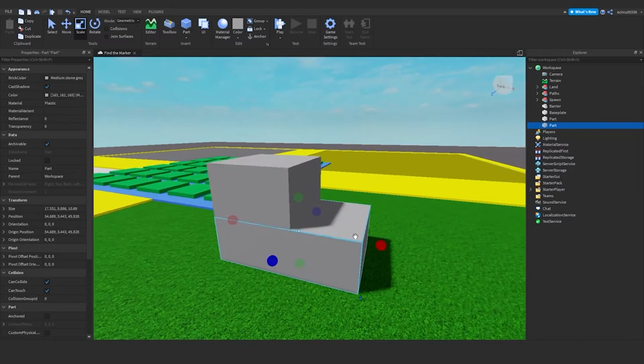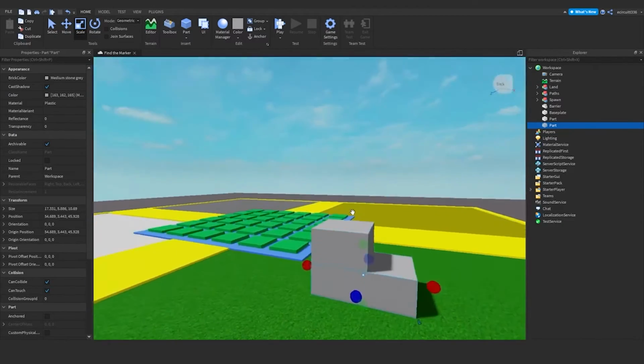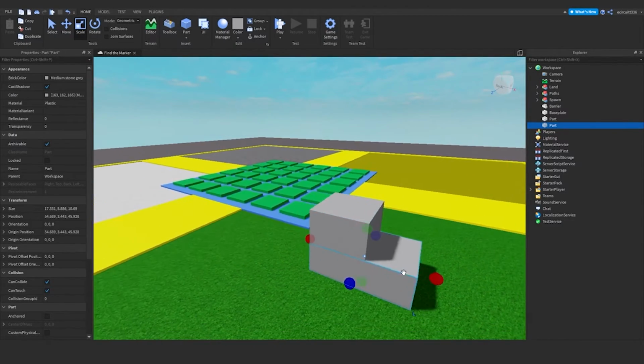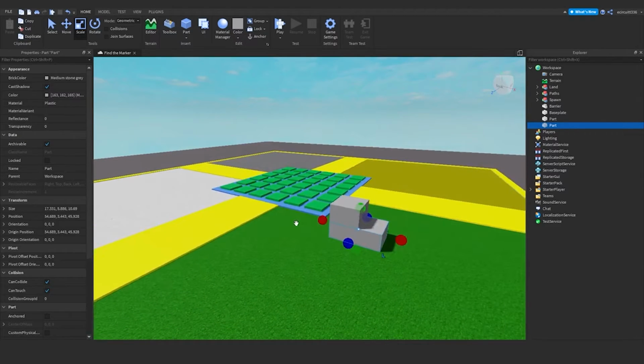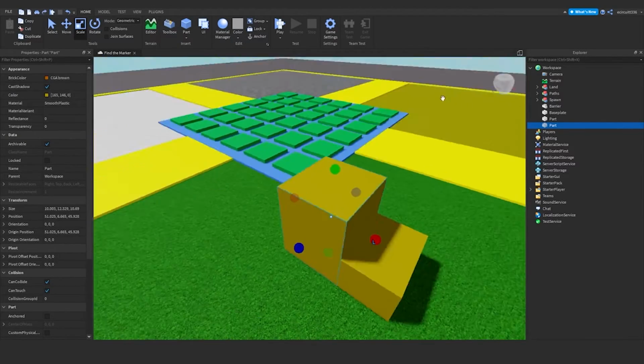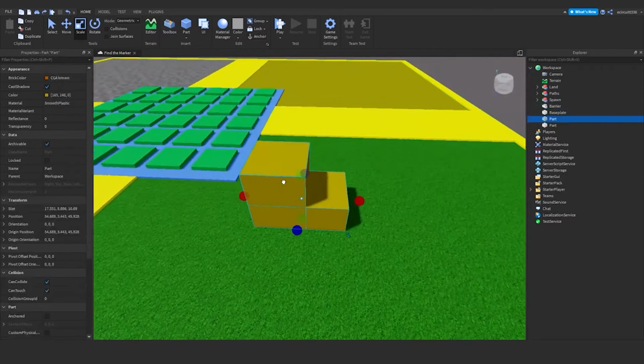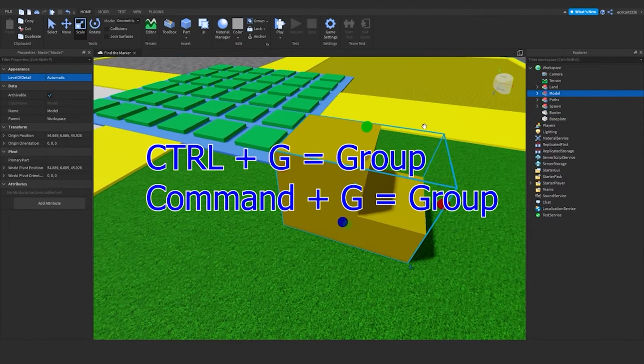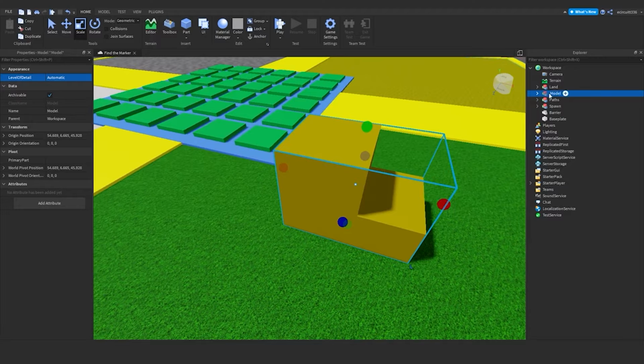So like here, I'm just going to make some steps. And up here, I'm going to have a marker. Simple like that. That's going to be one of the easy ones to find. Okay, now that I've made this, I'm going to select it. I'm going to hit Control G to group or Command G. I'm just going to leave it as model for now.